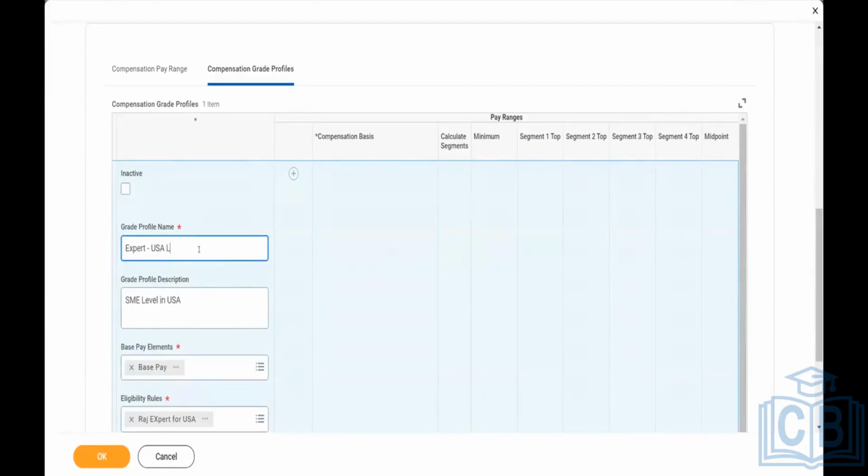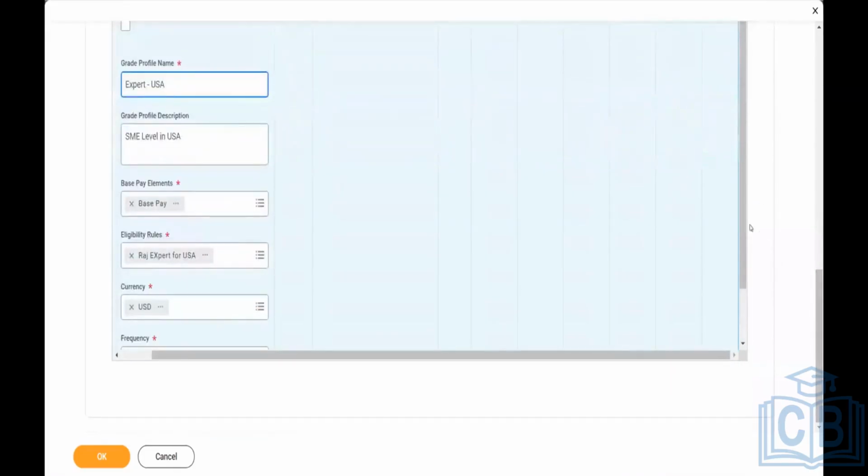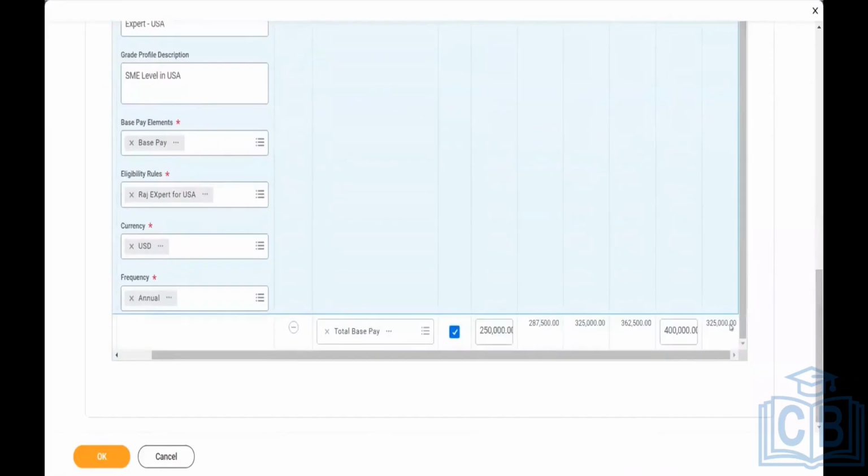My question is simpler, from min to segment 1 top. What is the percentage difference it has calculated? What is the percentage difference it has calculated that made it show 325 as the next value? Can you scroll down? My question is very simple. From 250, on what percentage did it make the system compute 287,500?